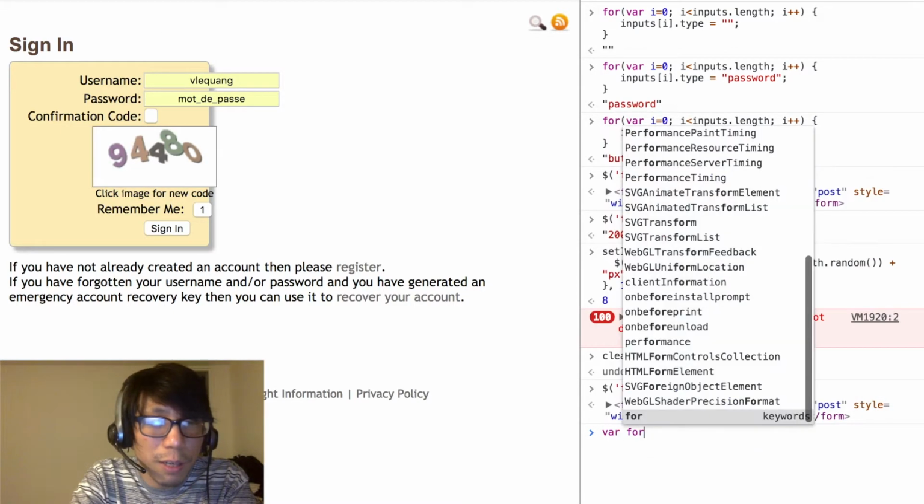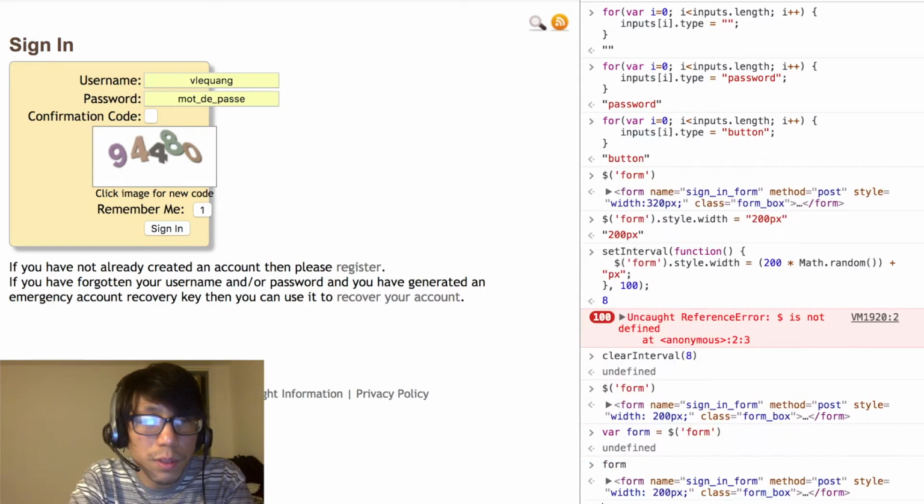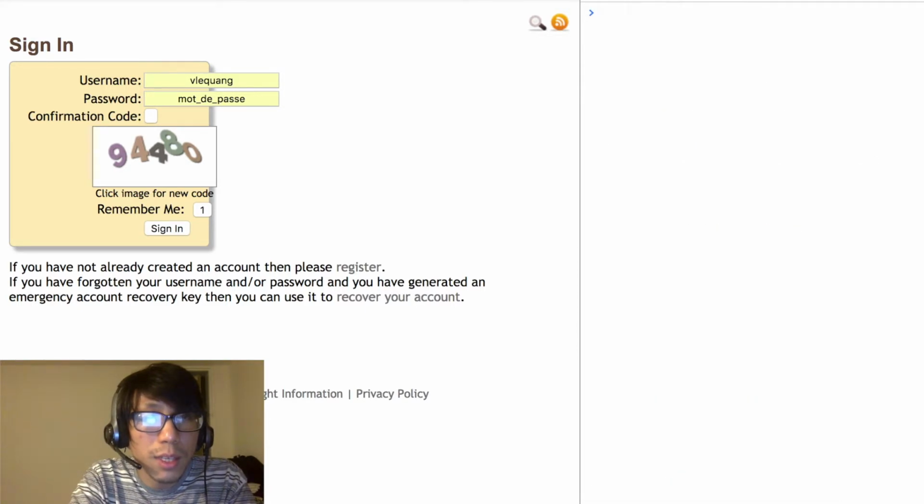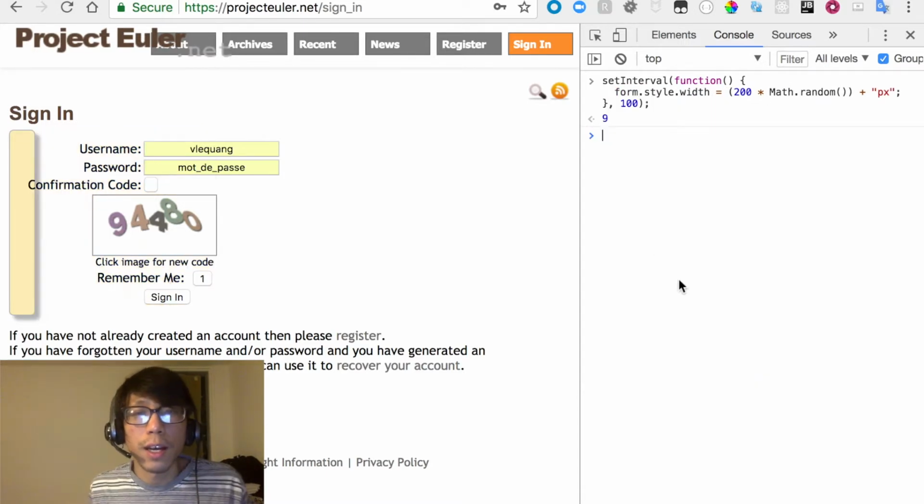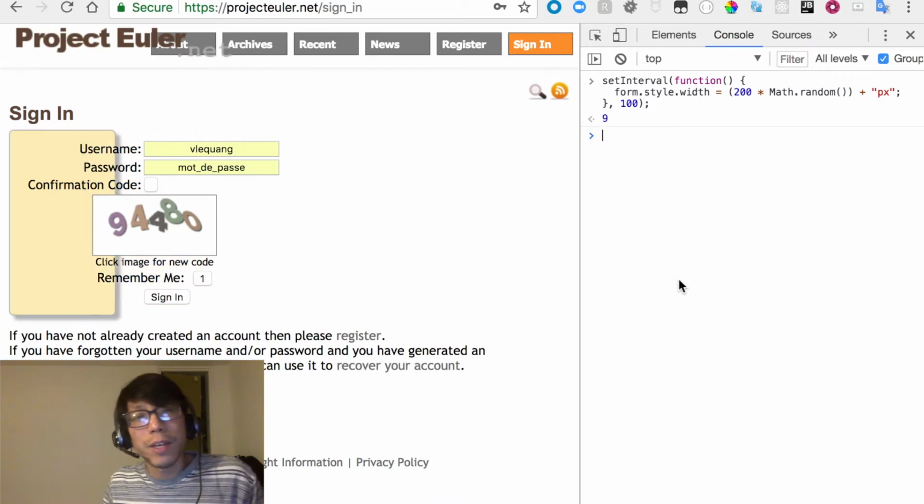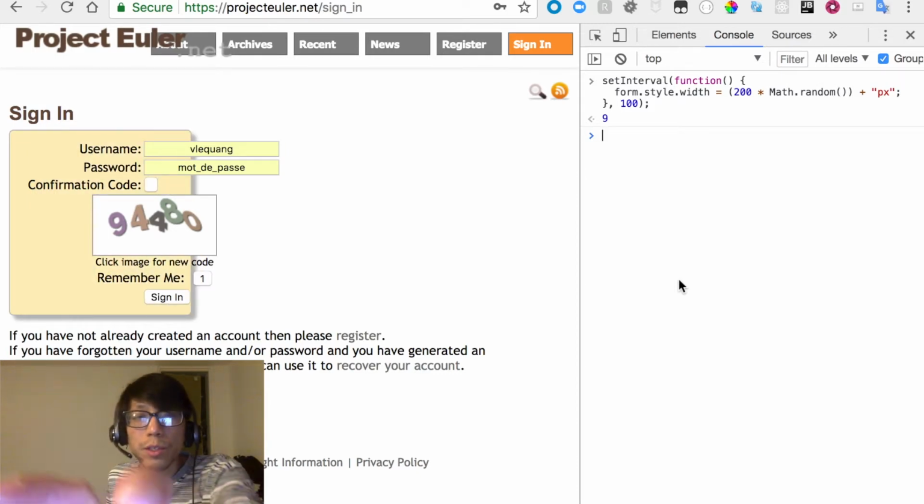Okay, I'm going to put this into a variable then. Okay, form. Good. Erase. Now let's go back here. This was our code before, right? So now we have a variable form. I can just do this now. Ah, see? It keeps getting resized. Of course, the inside doesn't get resized because it's just the outside div.